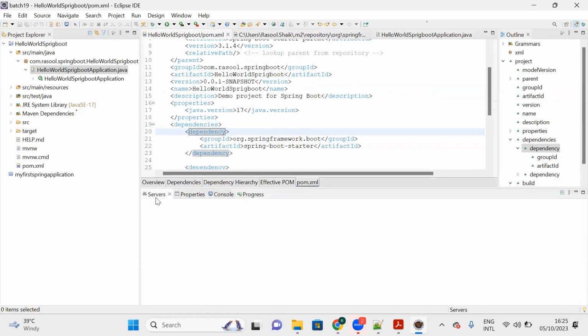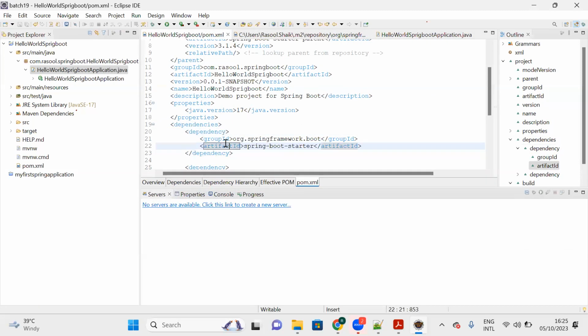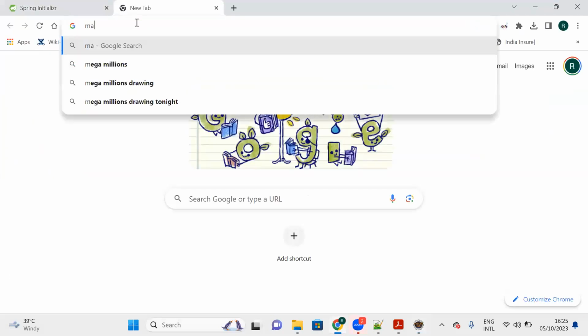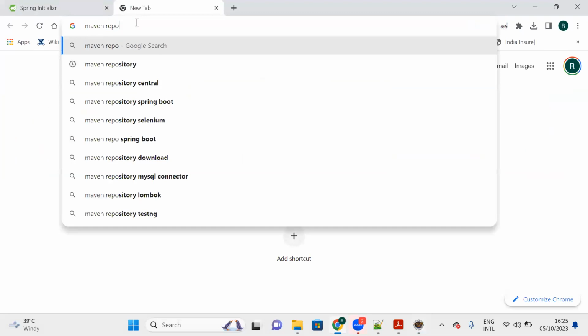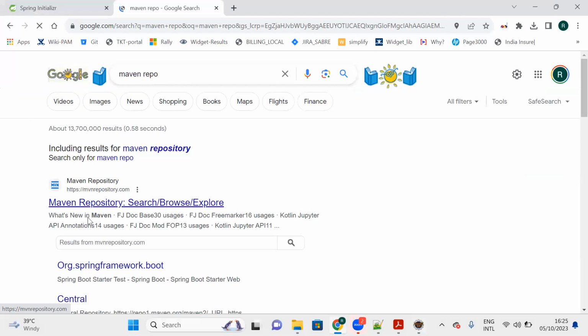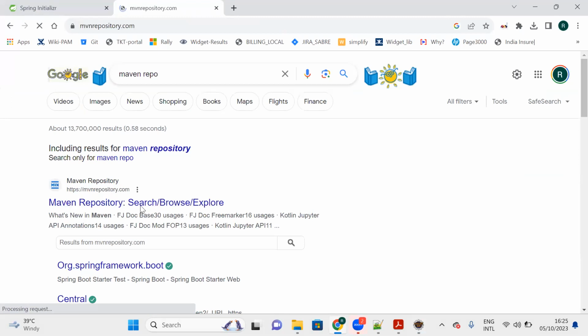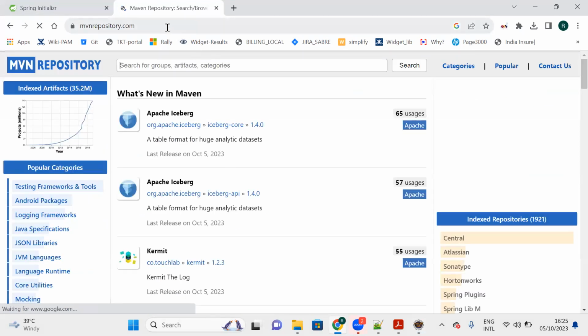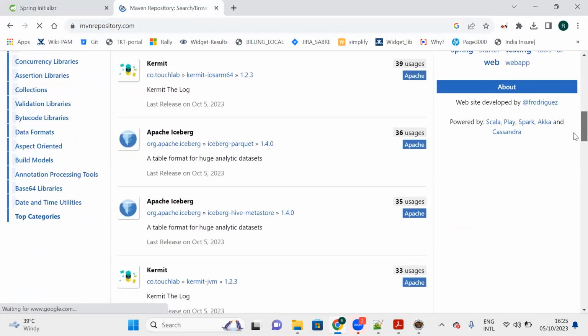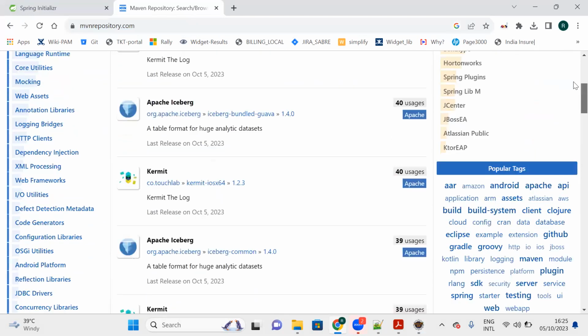Okay, some people may have doubts, sir, from where are these jars downloading? You can go to Google. Just type Maven repo. This is open source. Actually, an open source framework. If you type Maven repo, you can see the very first link, Maven repo in the sense Maven repository. This is the location on the server. All the jars are available here. If at a later point of time, by mistake, you delete any jar, you can search from here.